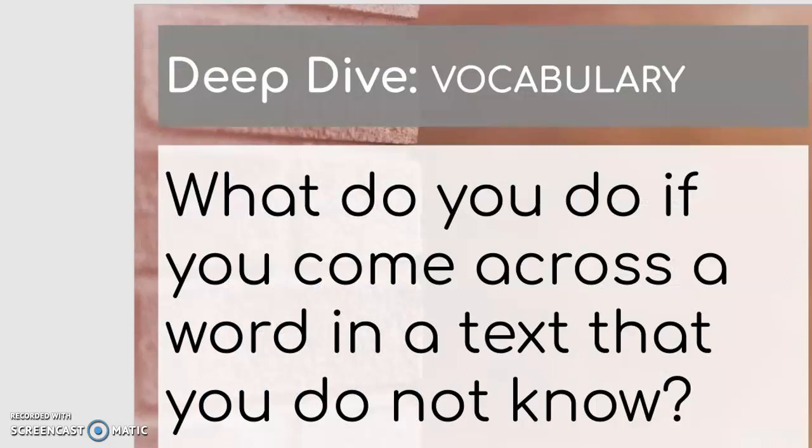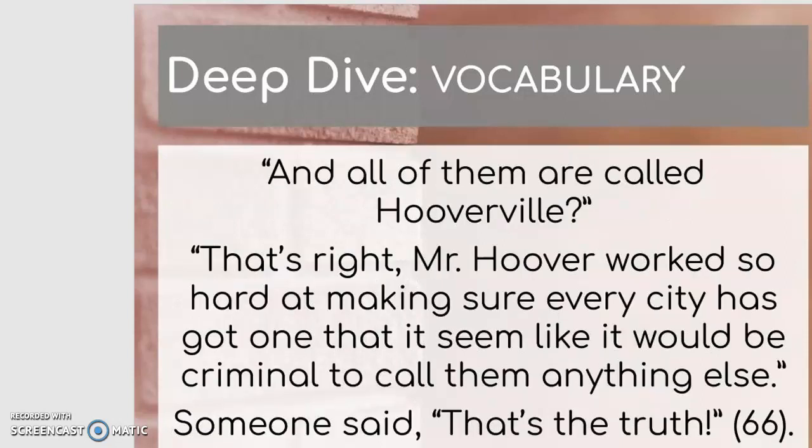Under our deep dive vocabulary for today: what do you do if you come across a word in the text that you do not know? So you'll speak about ways that you can unfold that word you do not know: inferencing, reading the sentence before and the sentence after, to find context clues in the actual paragraph or the text that support you in not knowing the word, to try to find out what the meaning is.